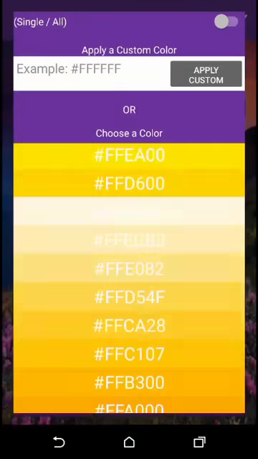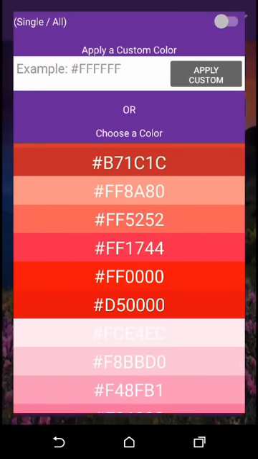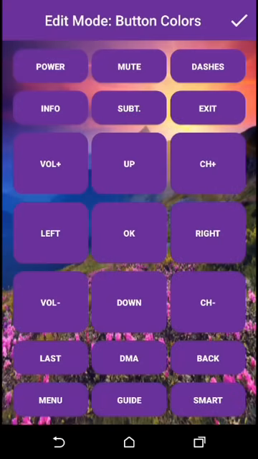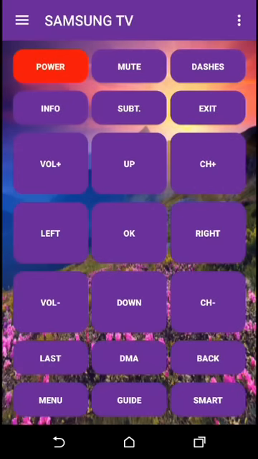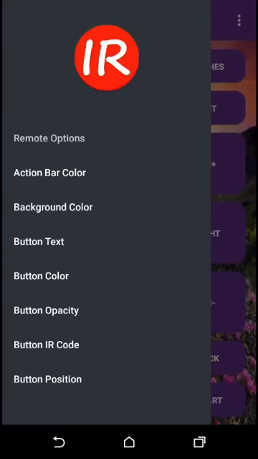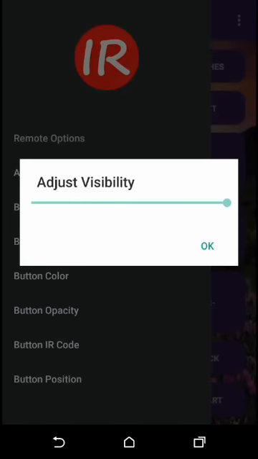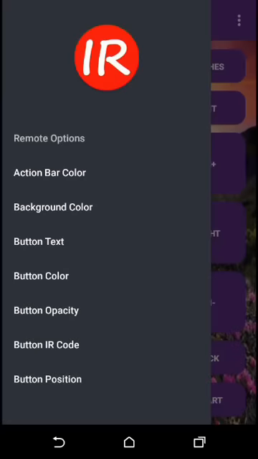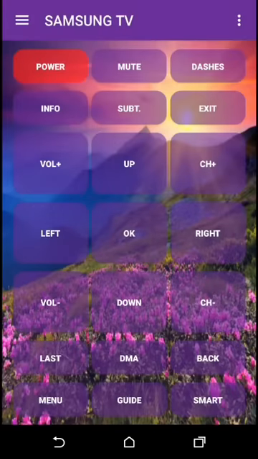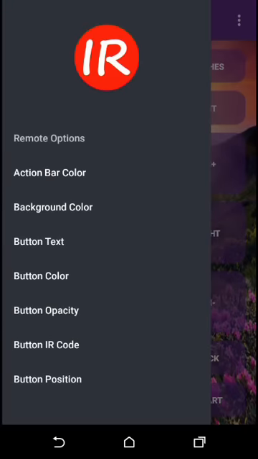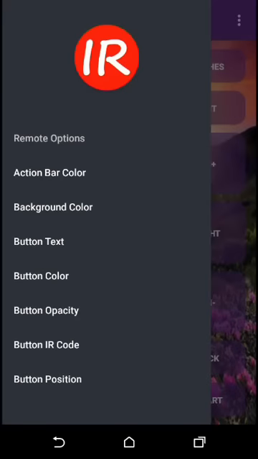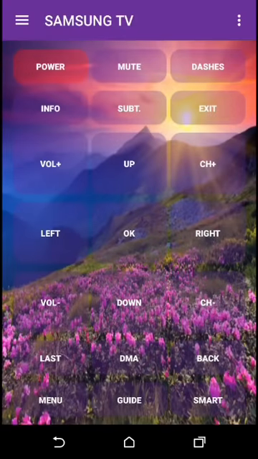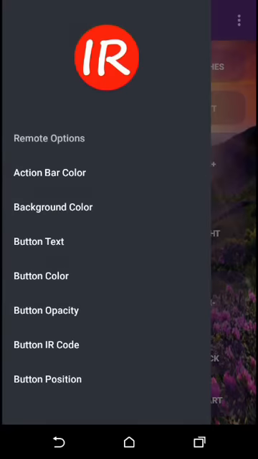And we can go ahead and update the power button. We'll make it red. When I'm finished, I'll tap the check mark in the top right hand corner. We can also change, say, the button opacity, how transparent the button is. We'll reduce it so we can see through the buttons and see the image behind. You can make it less, or you can make it more. It will go all the way to fully transparent.